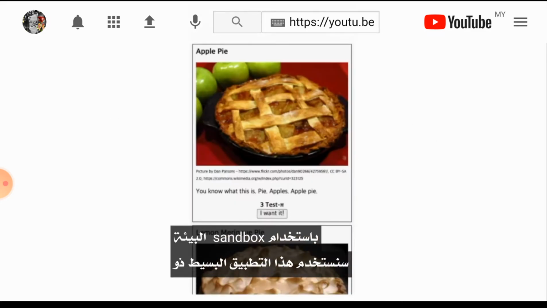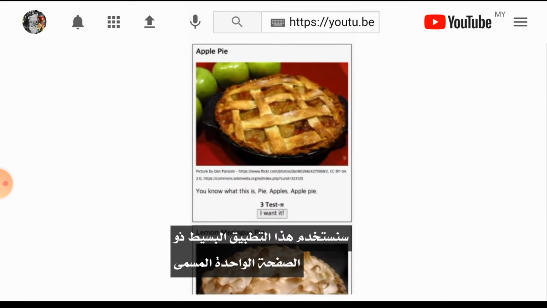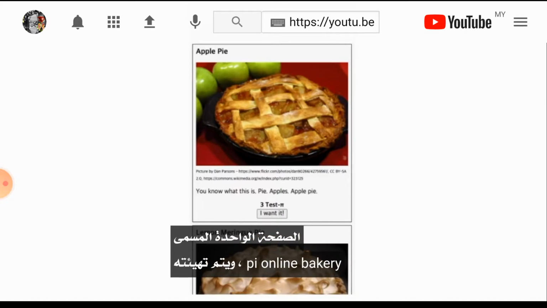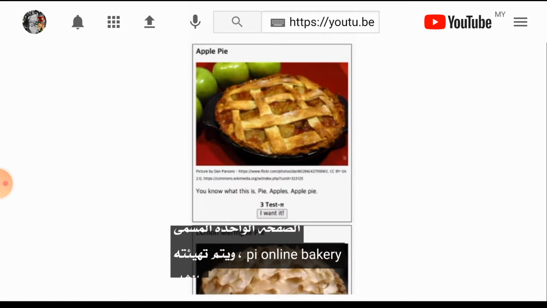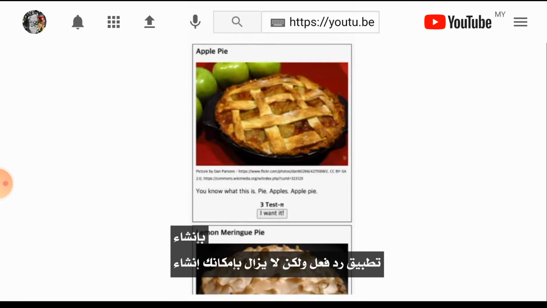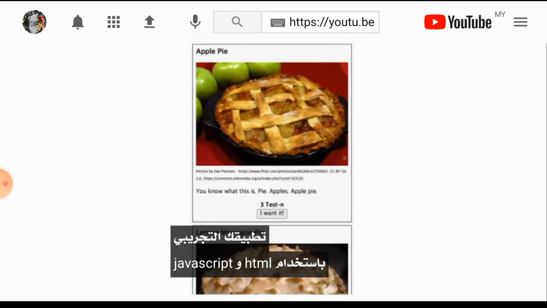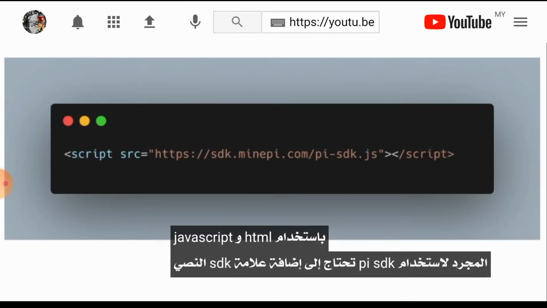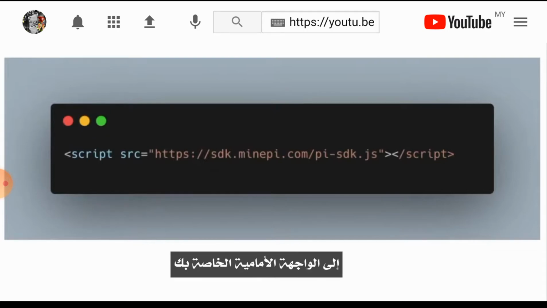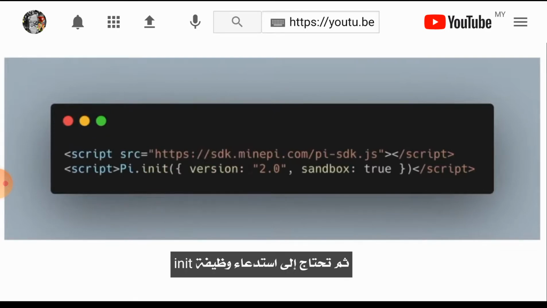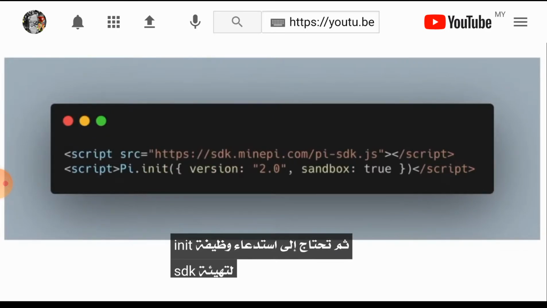We are going to use this simple single-page application called Pi Online Bakery. It is initialized with Create React App, but you can still create your demo app with barebone HTML and JavaScript. To use Pi SDK, you need to add the SDK script tag to your frontend. Then you need to call the init function to initialize the SDK.